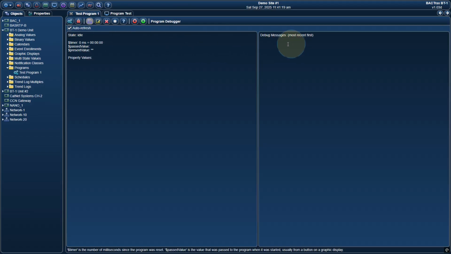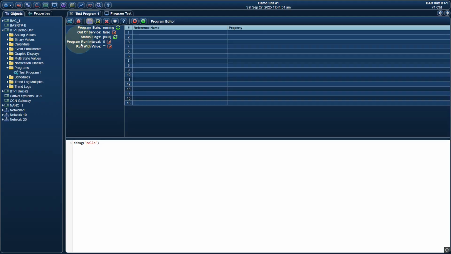As you can see, it has not run yet. It has to be manually triggered to run. And there is our message. But we can't expect an end user to open the program and run it manually. We want to run the program when a button is clicked on a graphic display.